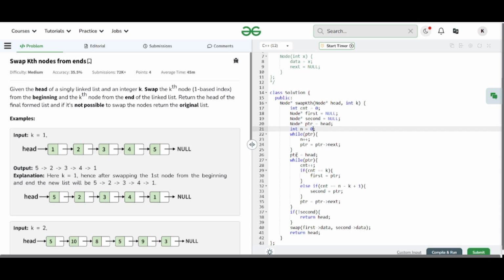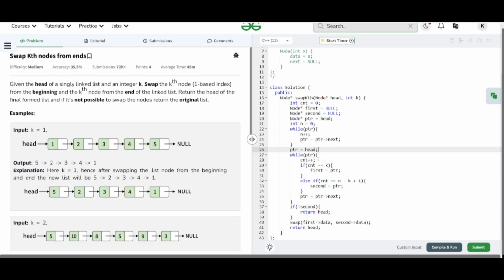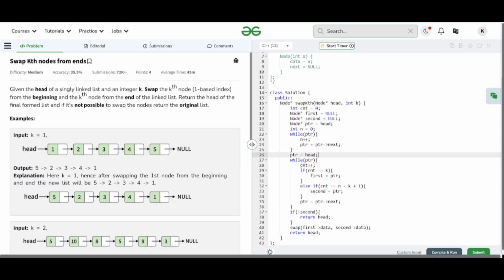If after the fifth node the pointer goes out of bounds, then the count n will be 5, which is the length of the linked list. Now you will do a reiteration of the entire thing. So you will put the pointer at head again. While ptr, you will first increment the count. Now you can find the kth node from the beginning by using one-based indexing. Why have I made counter plus plus at the beginning? To ensure that I do one-based indexing.